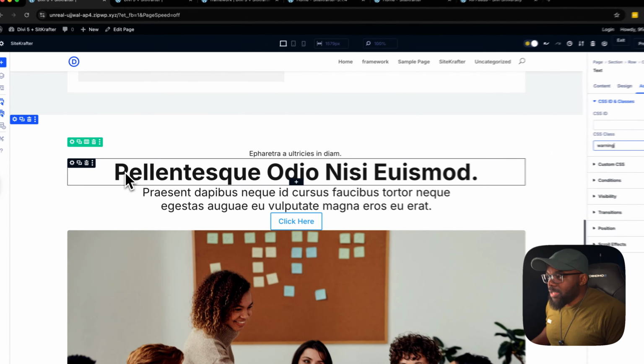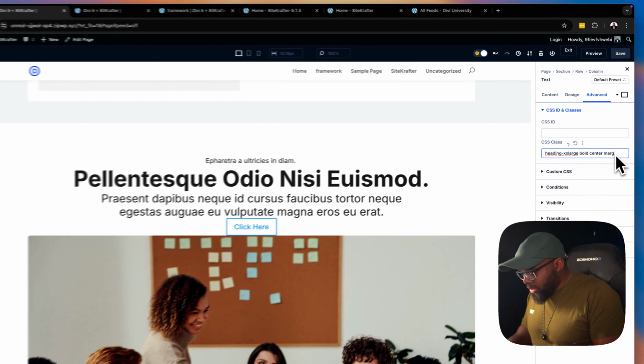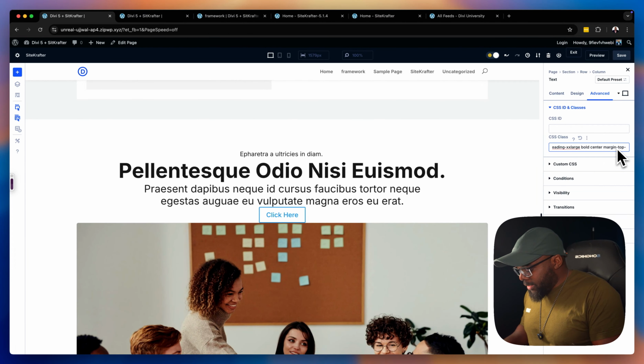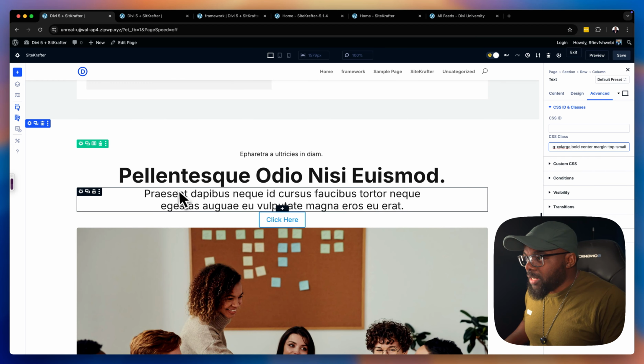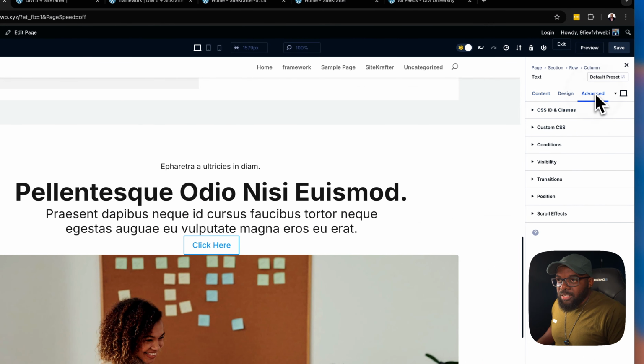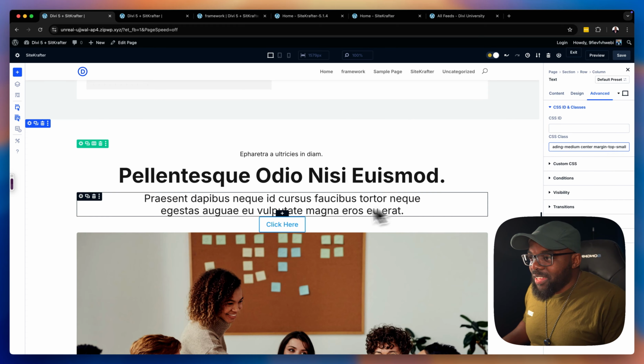So what I'm going to do is start off with the first one here, go to Advanced, CSS ID and Classes, and I'm going to say margin top. It's margin dash top, and then this is going to be small. Now you notice that there was a slight change there. Now let's move on to the next one. Again, I'm going to add margin top small. Again, you notice that there was a bit of a space there that happened.